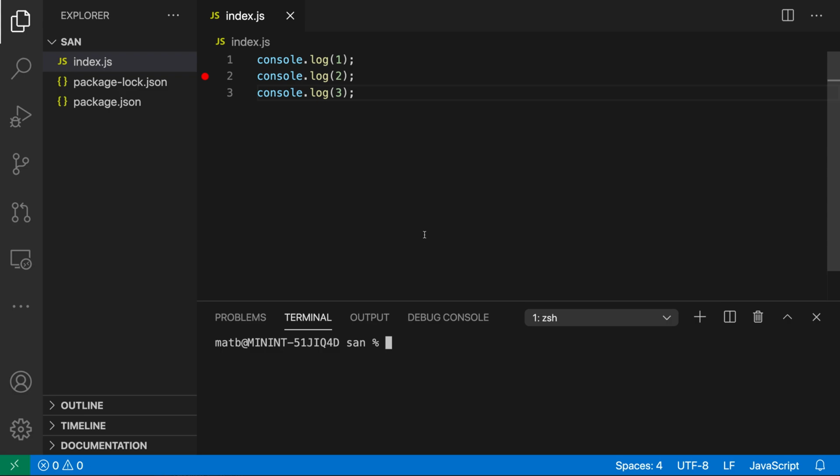With auto-attach, VS Code can automatically start debugging any Node script that you run in the integrated terminal. This makes it super easy to start debugging without any configuration. Here, for example, I have a simple Node script, and if I go in and run this in the terminal, I'll just say node index.js. You can see that it has run the program, but it did not actually start debugging. That is because auto-attach is disabled.